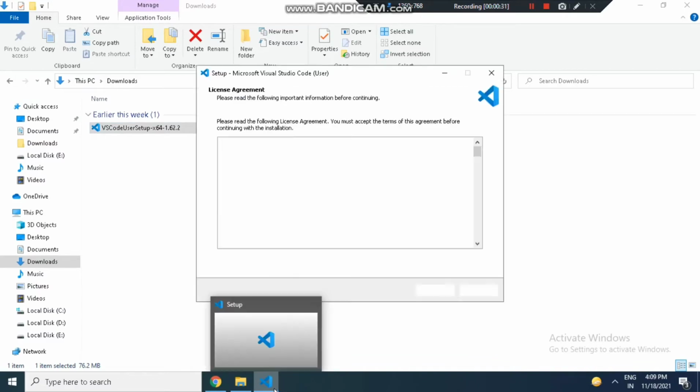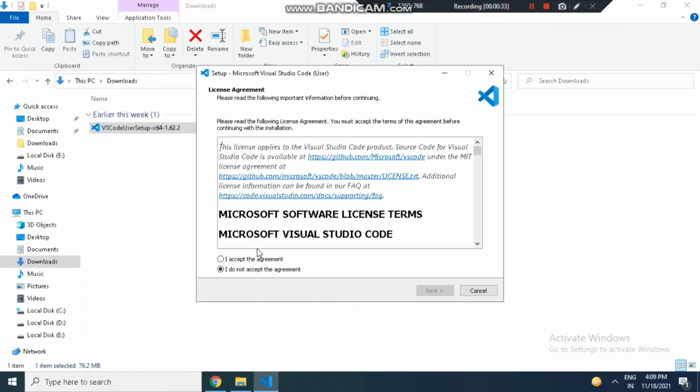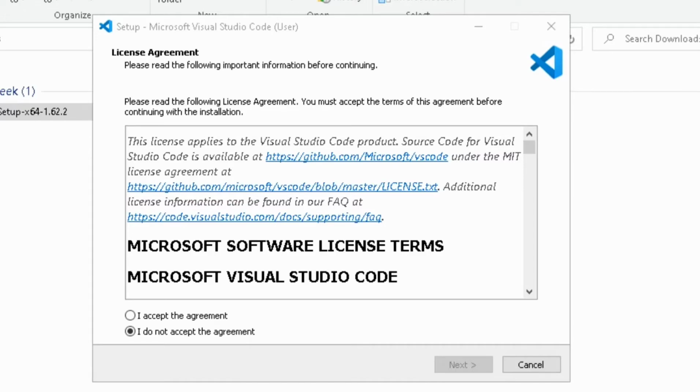Yes or no. If you are opening this file for the first time, as I've already opened it once to download Visual Studio Code, it has not asked me for any permission. So if you are installing this for the first time, it will ask: do you want this application to make changes to your PC? Something like this will come. You need to click yes, because Visual Studio Code won't harm anything on your PC. It's a very secure app by Microsoft.